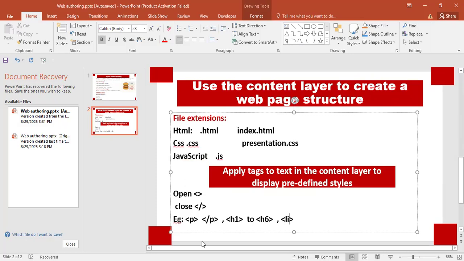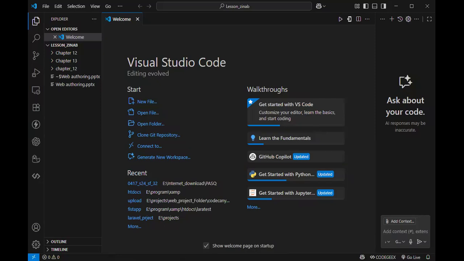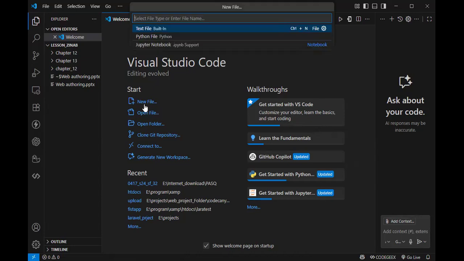So let's create our first web page. Ideally, when you want to open any application, you simply go straight to the application. So I will go to my VS Code. You must have downloaded VS Code by now. So let's create a new file. When you open your VS Code, you create a new file.